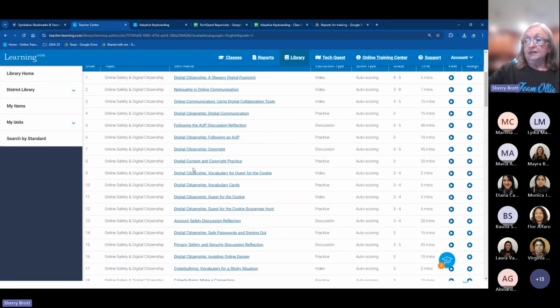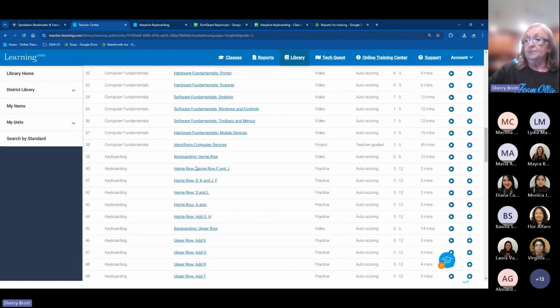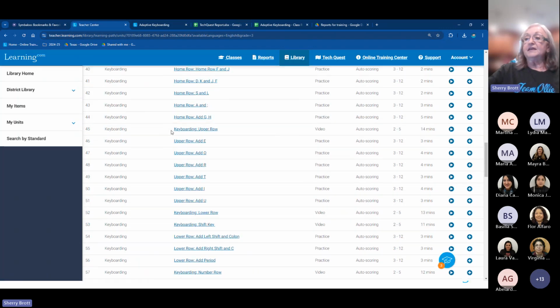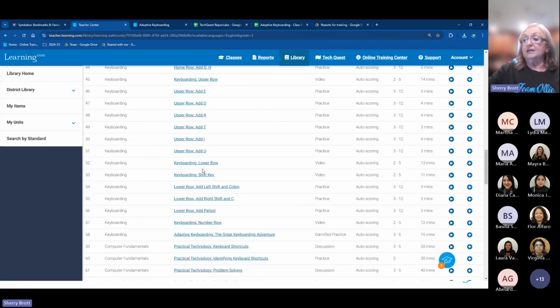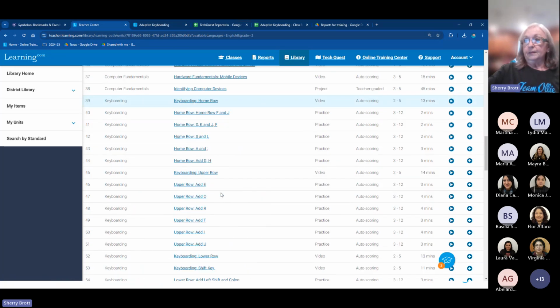So in the library for 3rd grade, beginning at lesson 39 in this 3rd grade path, 3rd graders will be given an introductory or instructional activity on the home row. Then they're going to be given 5 or 6 guided practices where they will practice those letters in isolation, 2 at a time. Then they will be given instruction in the upper row, followed by guided practices, the lower row, and the shift key. So this is 3rd grade. And after those lessons, they will have the adaptive keyboarding that's available for them.